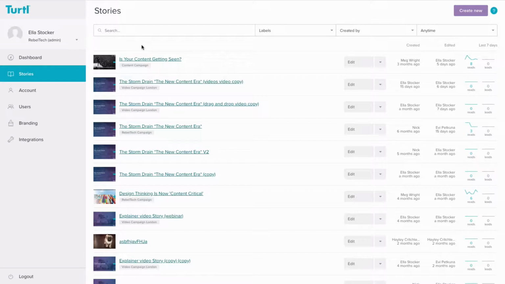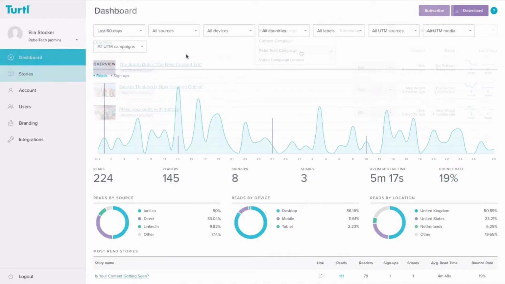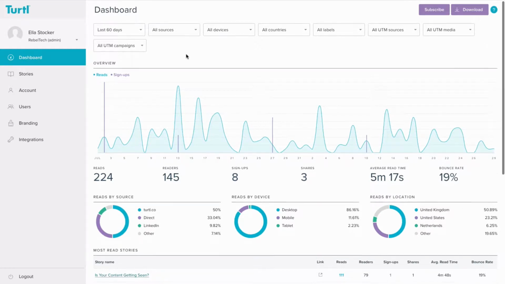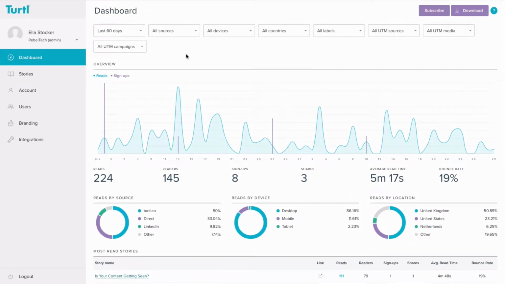Using labels makes it easy for you to organise, find, and analyse your content. Once stories are labelled, you can filter to find particular content in your stories listing. And you'll also be able to filter by labelling your company dashboard, allowing you to view combined analytics for any stories with those labels applied.